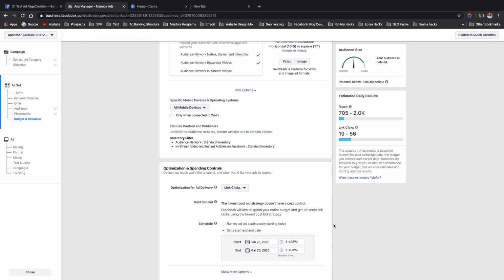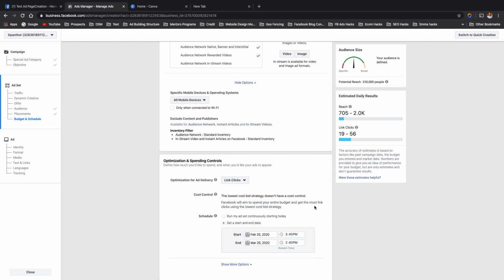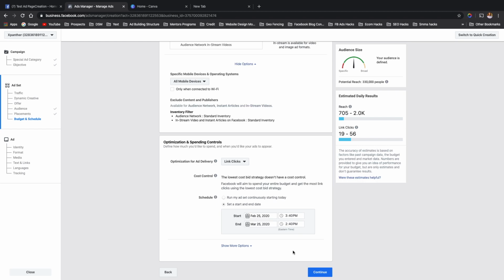It's always going to set itself up to run for a month. The ads always set themselves up to run for a month. For this purpose only, we're just going to leave it like it is, and we always just go an hour ahead.